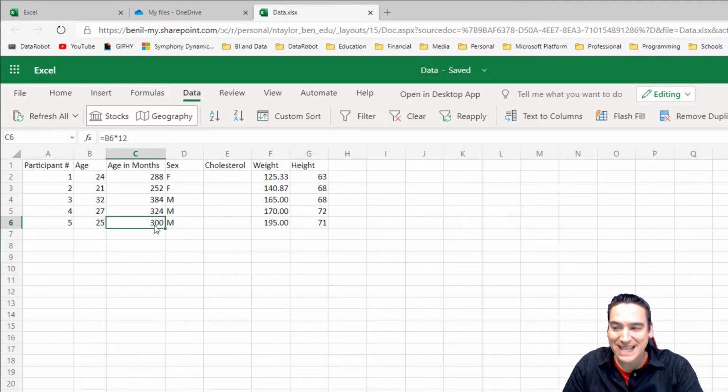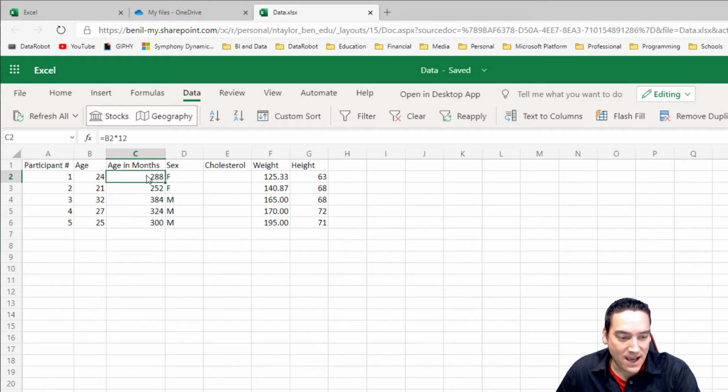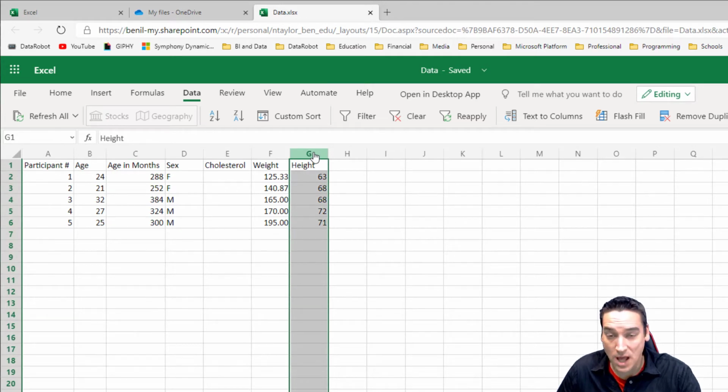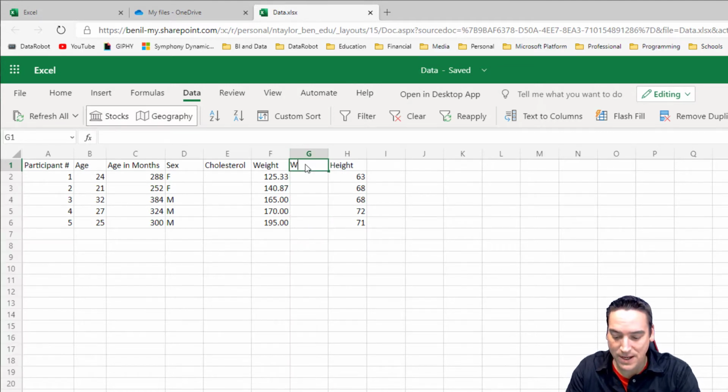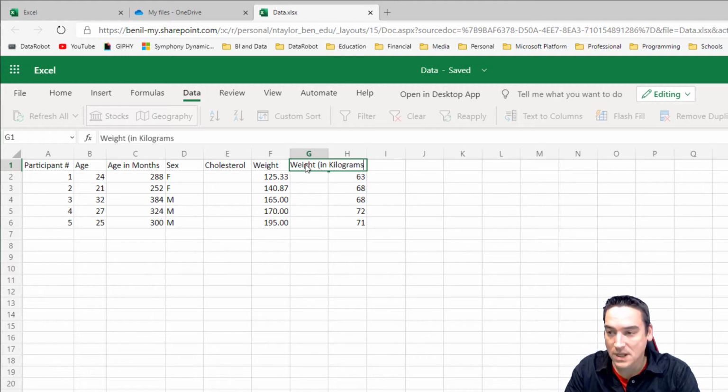All right, so quickly, I didn't have to go through and do B3 and B4 and B5. I can just drag down, and in fact, copy and paste would work here too. Okay, so that's quickly adding in a calculation there for the number of months. Now, we can do something a little bit different with weight. So I'm going to click on cell G, or column G, right click and choose Insert Columns. And this time I'm going to type weight, and then in parentheses I'm going to say in kilograms. Okay.